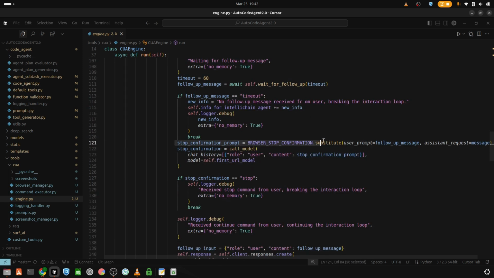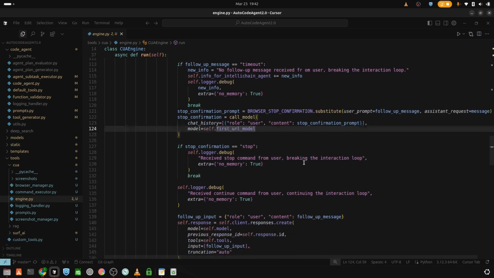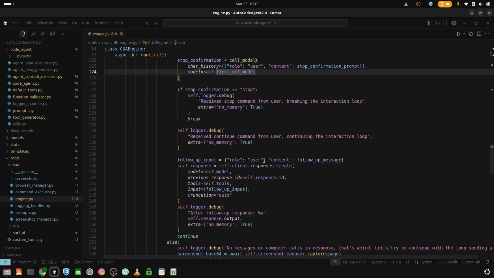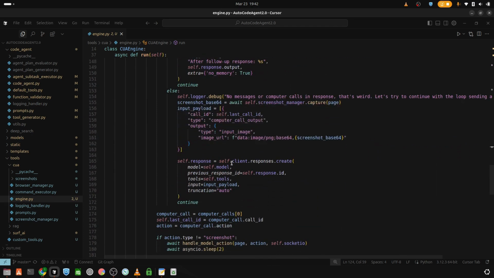This loop continues until explicitly instructed to stop or after a timeout. Each significant step emits socket events, updating the user interface in real time. Finally, the method returns an interaction summary to the user.